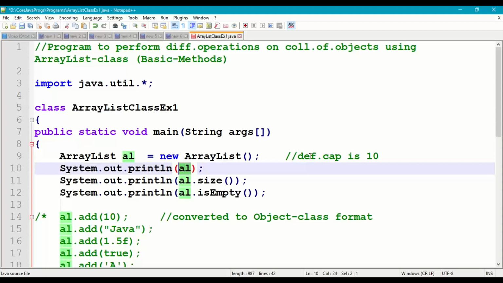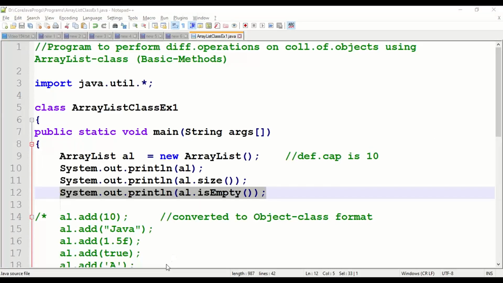It will directly print what are the elements which are available in the collection, the ArrayList. And then we are checking ArrayList.size. So initially we have 0 elements, so size will be 0. Next we are also printing ArrayList.isEmpty. So initially we don't have any elements in the array list, so it will return true, right? So let us perform these 3 operations initially in the array list, right?